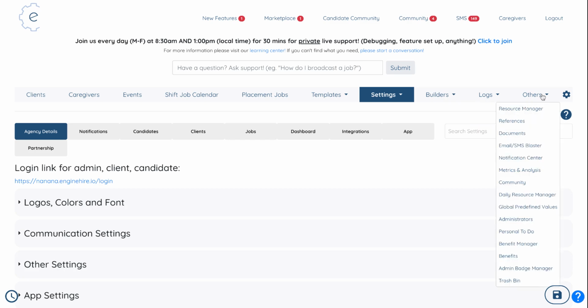Last but not least, here we have our Others tab. In our Others tab, there's a bunch of items here. The most important thing here, well, there's a bunch of important things, but we have a resource manager. This resource manager allows you to add resources to a client or a caregiver's page and have it available at all times. We also have an email and SMS blaster. This is our version of a MailChimp.